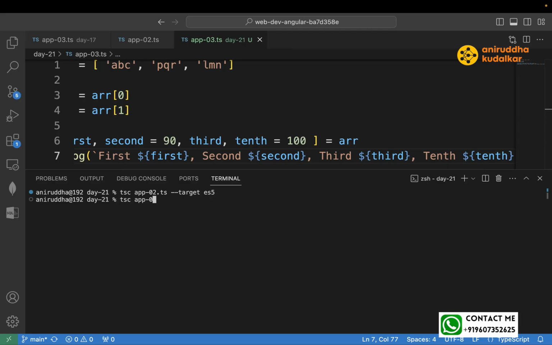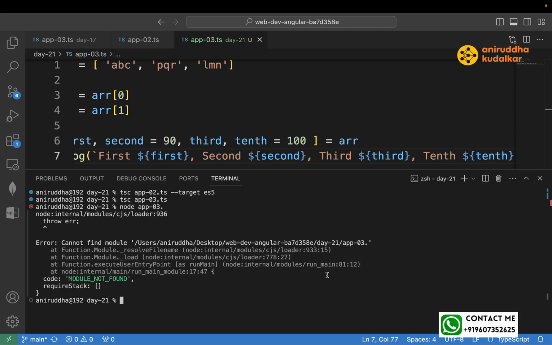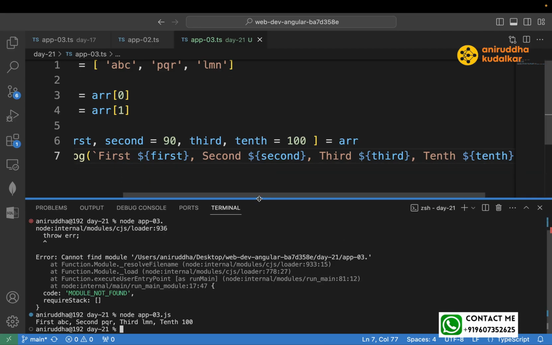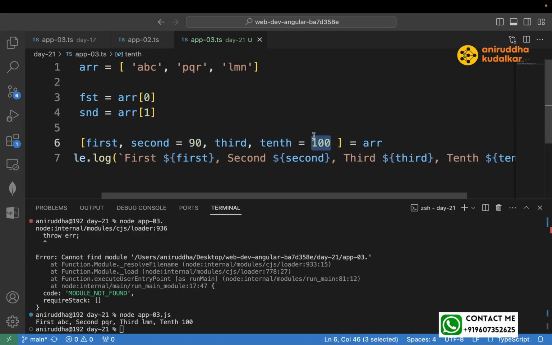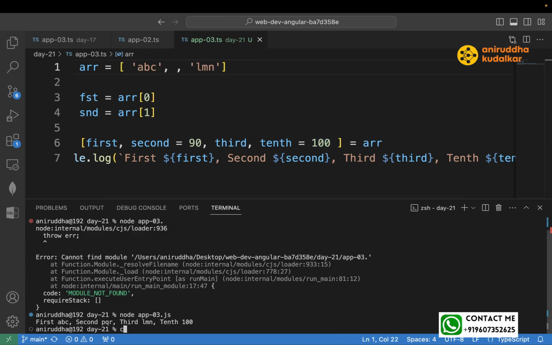tsc app03.ts and node app03.js. Can you see first ABC, second PQR, third LMN, and 10th 100? There is no 10th available. Only 3 elements are available. That's why you get 100. But 90 is not assigned. If you remove this thing, this is also possible, in the array.